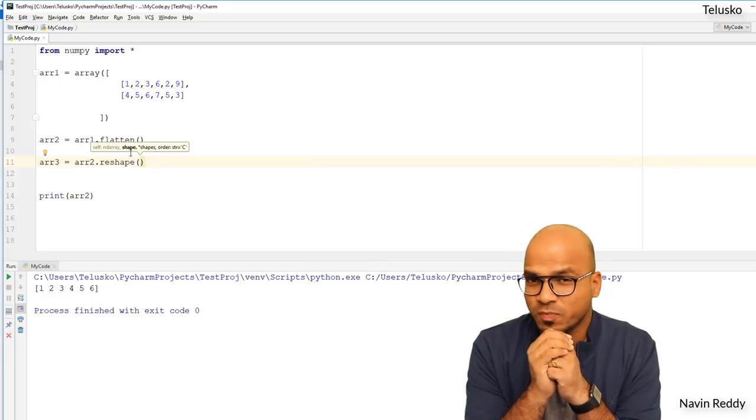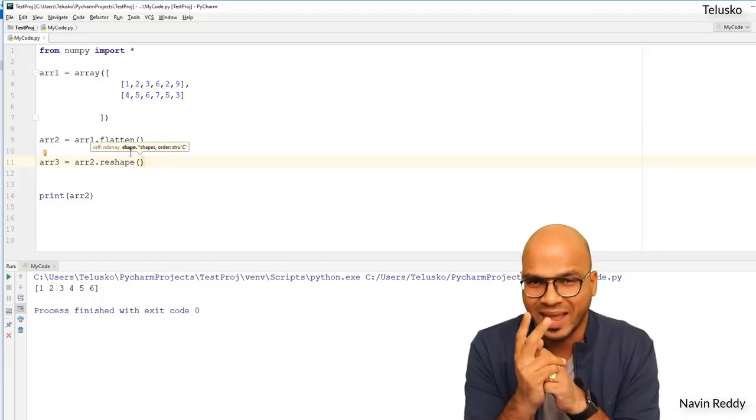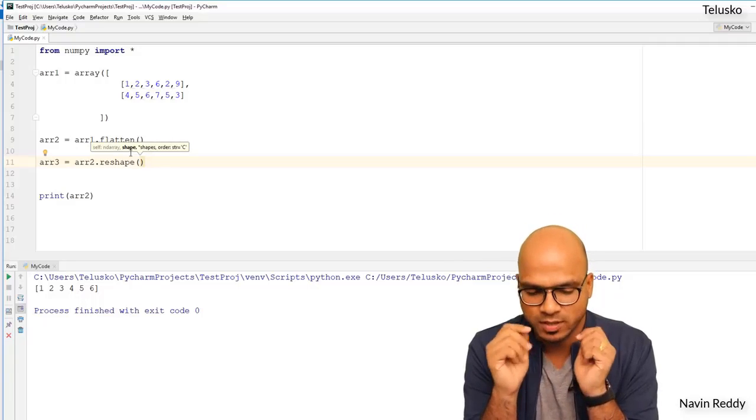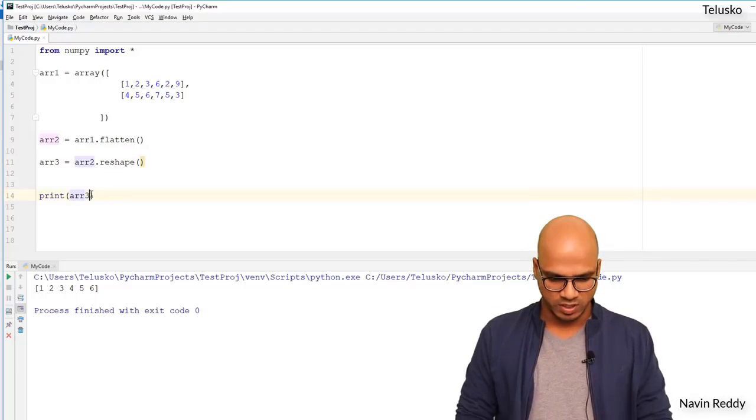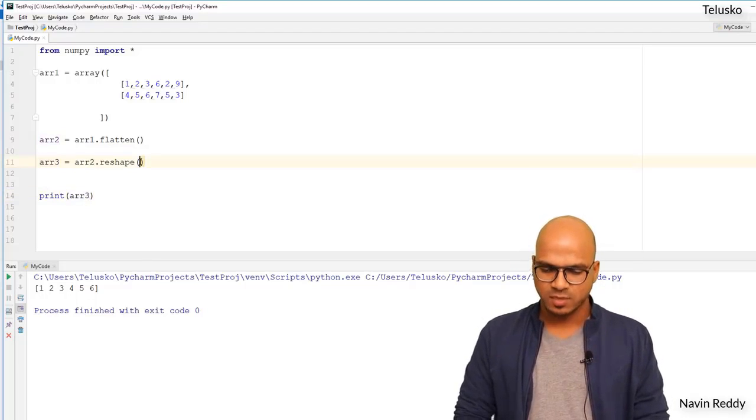Okay, but then what do you have to pass here? When you want to create a 3D array, you need to pass the number of... so let's try with 2-dimensional first, and then we'll go for 3-dimensional. So I would say 3 here, I want to print 3. Now you have to pass the number of rows and columns.